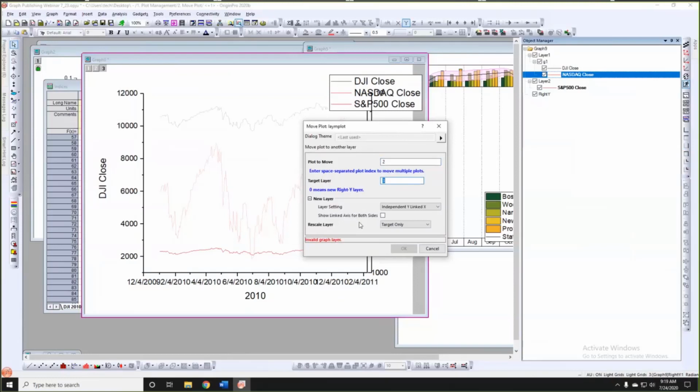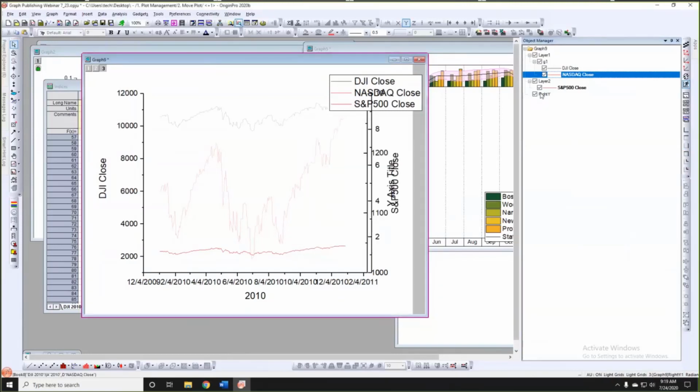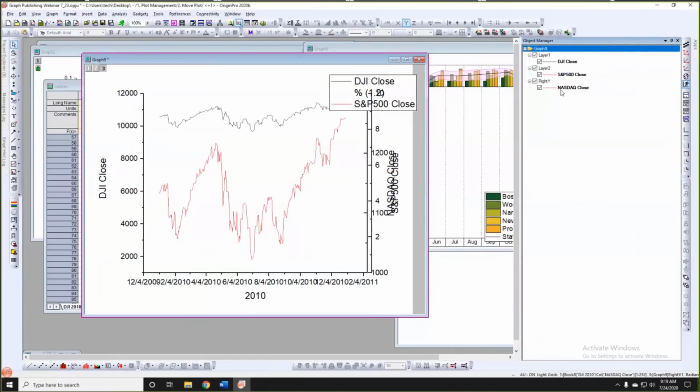Invalid graph layer. Let's see. Yeah, let me try this one. So you can also drag the curve to the other layer. It should also work.